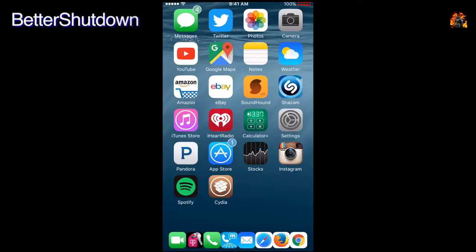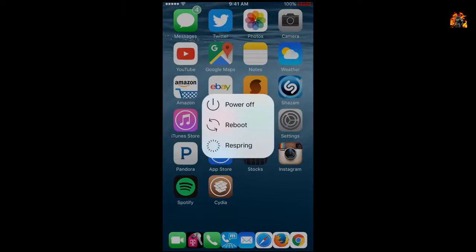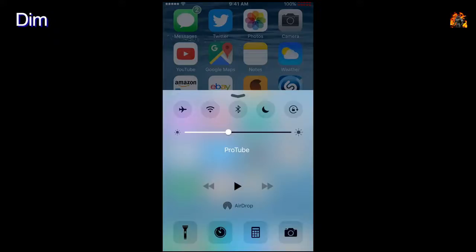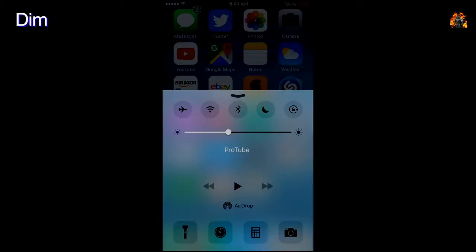Better Shutdown is a tweak which modifies the power down menu. Normally it displays slide to power off when you press the power button. With this tweak installed, you get more options: power off, reboot, and respring. Dim lets you reduce the display brightness lower than the iOS minimum.